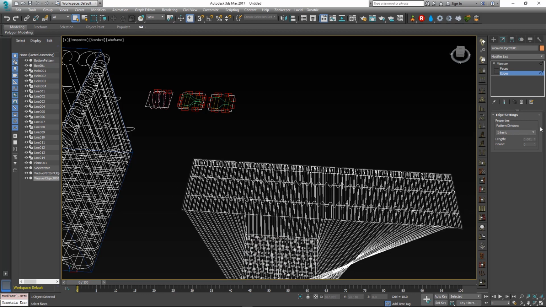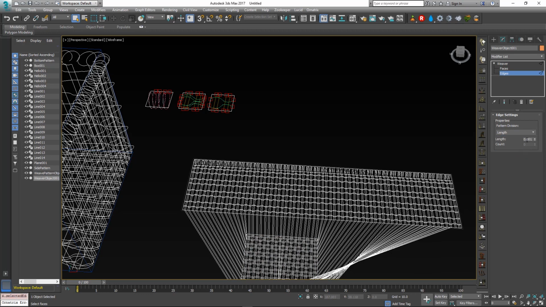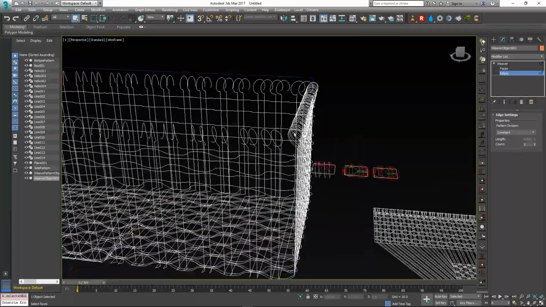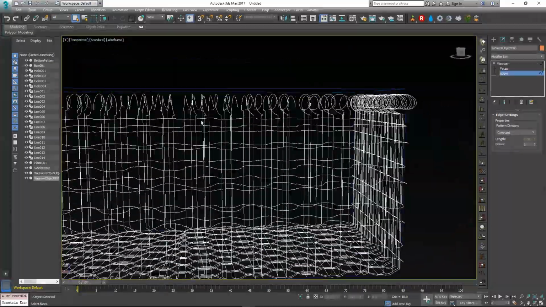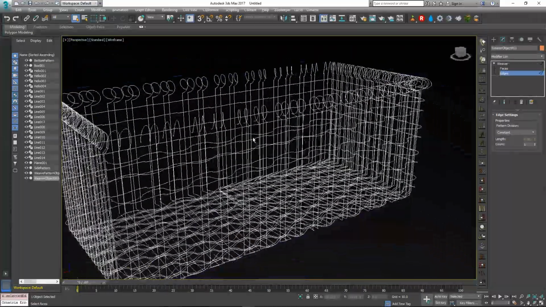So this edge will use length of 10. The bottom edge, or rather this edge here, will also use the length of 10. And this edge over here, which is defining our top pattern, will just use a constant value of 1. So once we've done this, you can see how this looks in our final basket.